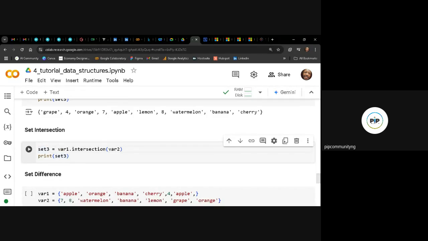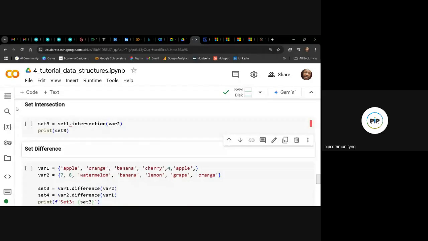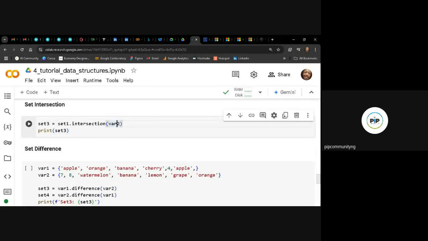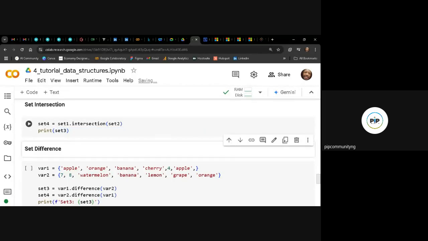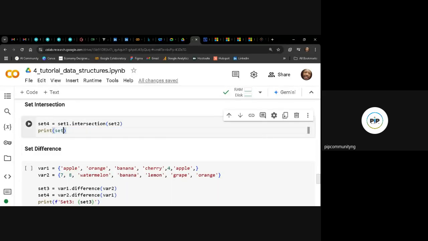Okay, so this is set 2, set 1, and set 2. So I'll call this my set 3, set 4, sorry. I've already had set 3, so this is my set 4. And this will be my set 4.